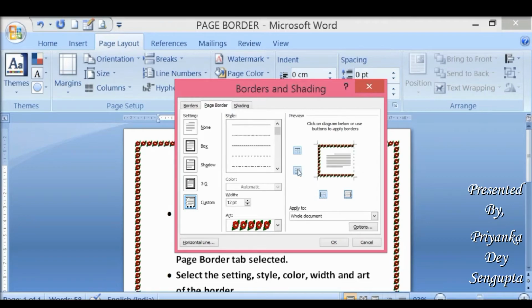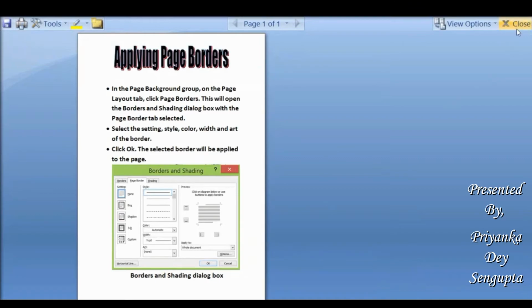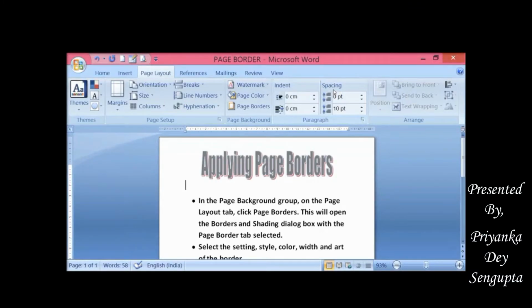See, now I'm clicking on the lower bottom. See, that portion, the border gets removed. Now to remove the entire border, I click on none. You see, I have no borders on the page now. Again, moving on to the full screen reading view, you can see that there was no border on the page.